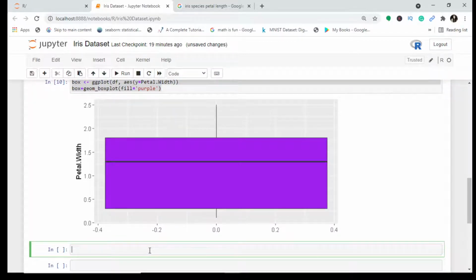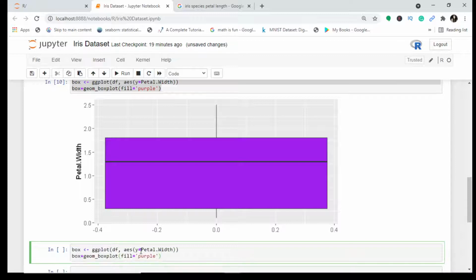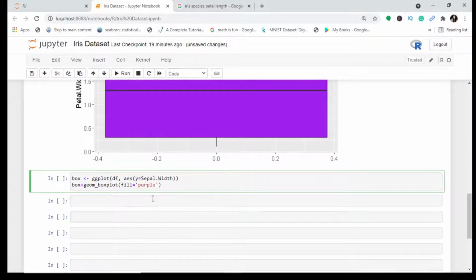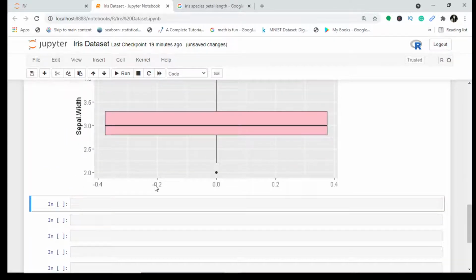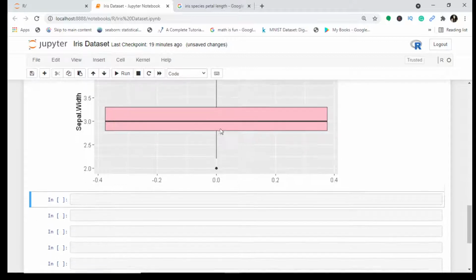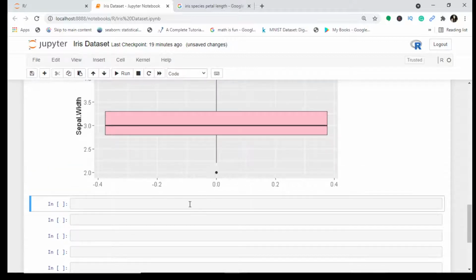And this iris dataset is very good for practice, so you can always refer to this. I'm just changing the variable to sepal width to show you the outliers. And let me change the color also. Let me take pink. Okay. So now you can see these dots which are outside the spread of your data. These are the outliers.